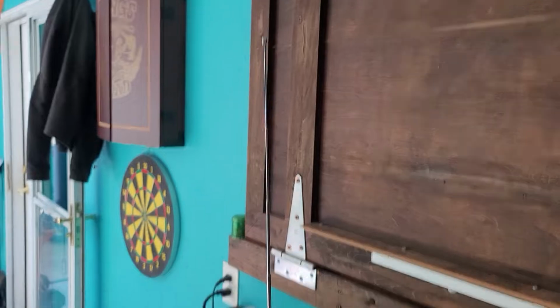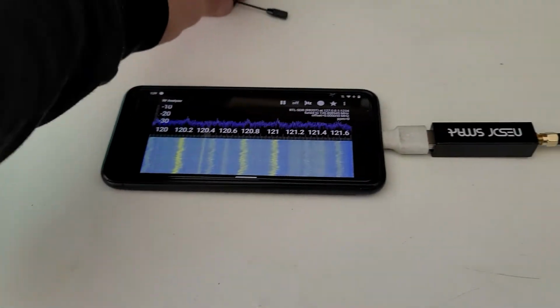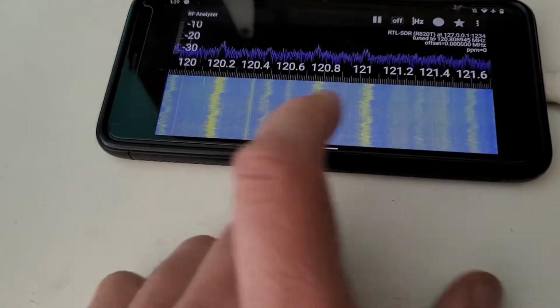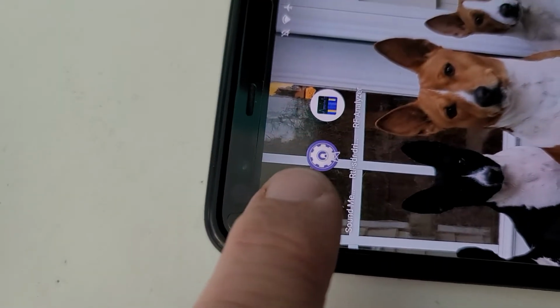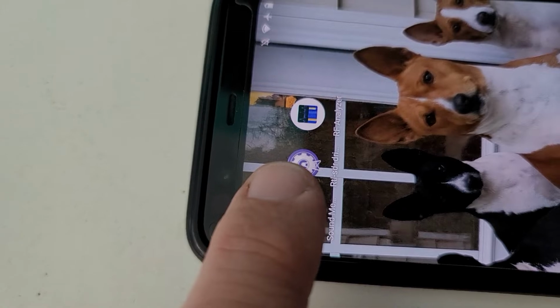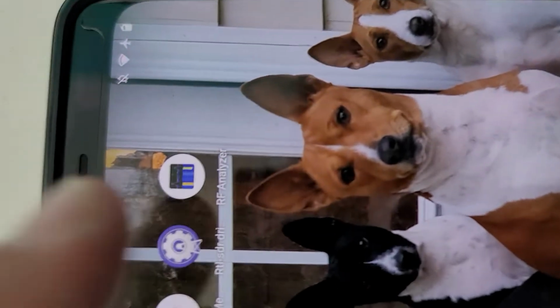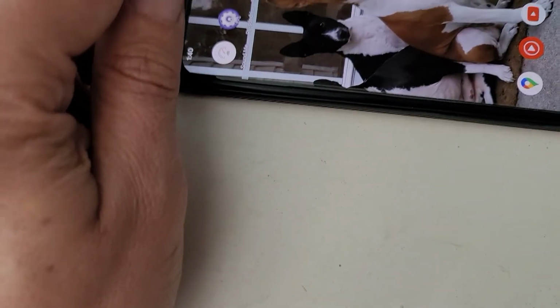This is the telescopic antenna that came with it. There are 2 different antennas for different frequency sets that you can use. And this is just a free set of software that I got here. These are the 2: an RTL-SDR driver, which is software-defined radio, and an RF analyzer. I'll put links for those down below.